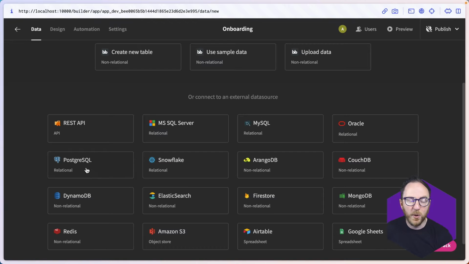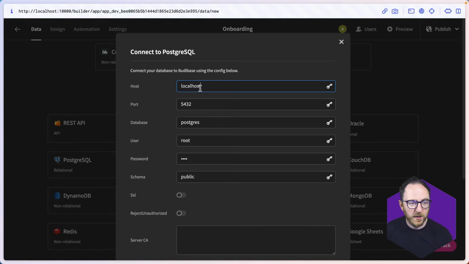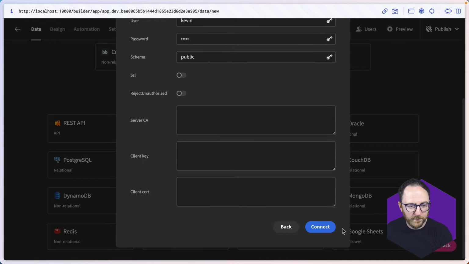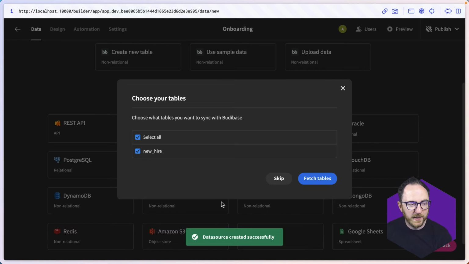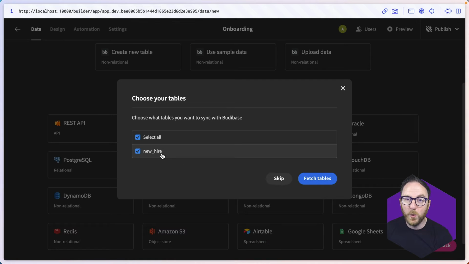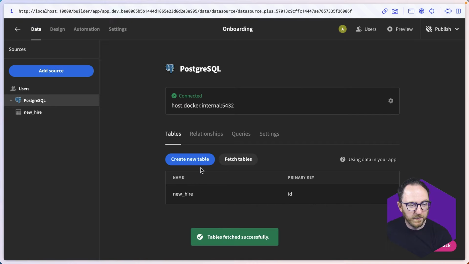I'm going to use a PostgreSQL database, which my host string is host.docker.internal. The database I'm using is just called Onboarding. My user is Kevin, and my password. I'll scroll down and press connect. And I get a list of all the tables that exist already, and I can fetch them. I only have one table, which is my new hire, so I'll click Fetch Tables and bring that over.